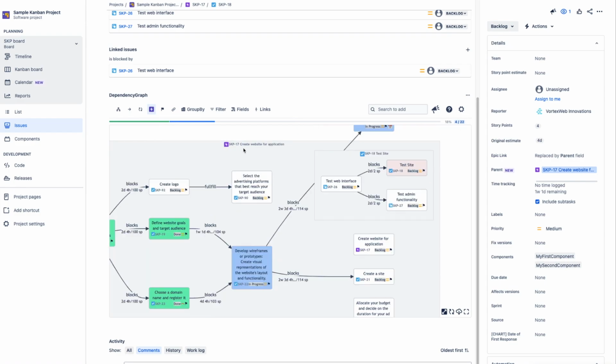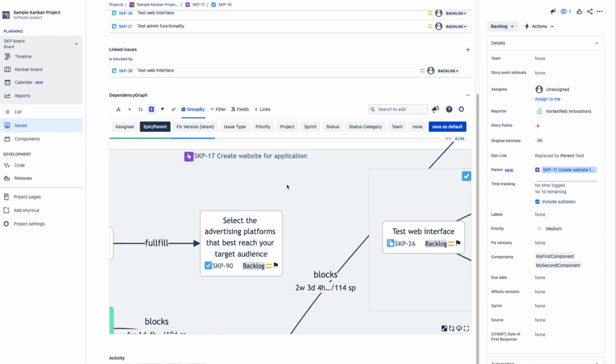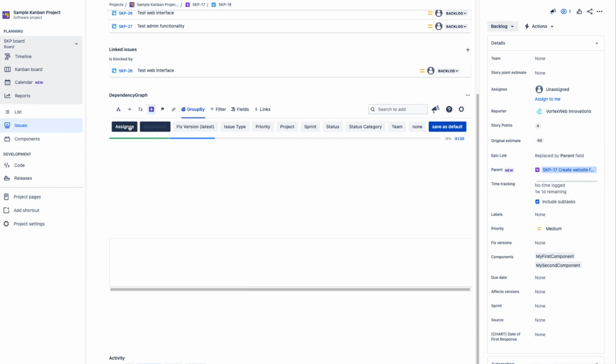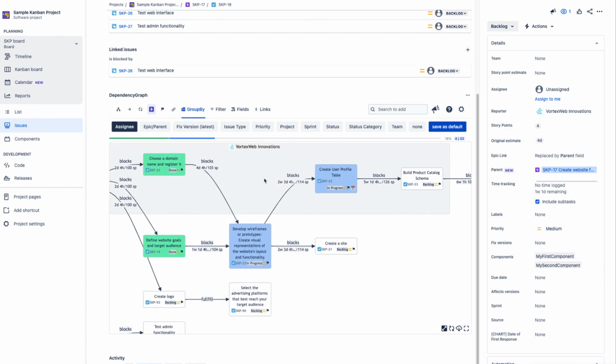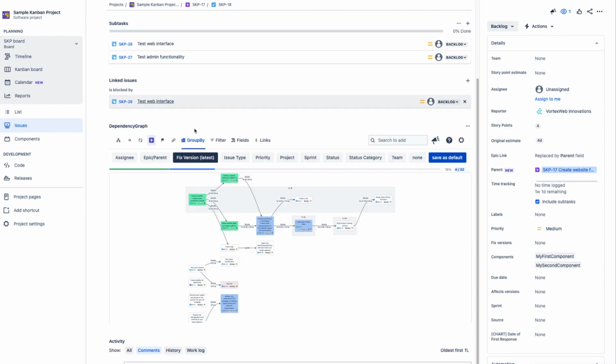Another killer feature of the app is the group options. By default, issues are grouped by parent. You can see an epic that contains issues, and issues that have sub-issues. Let's look at each grouping option. The group option, assignee, allows you to see who is working on which issues.